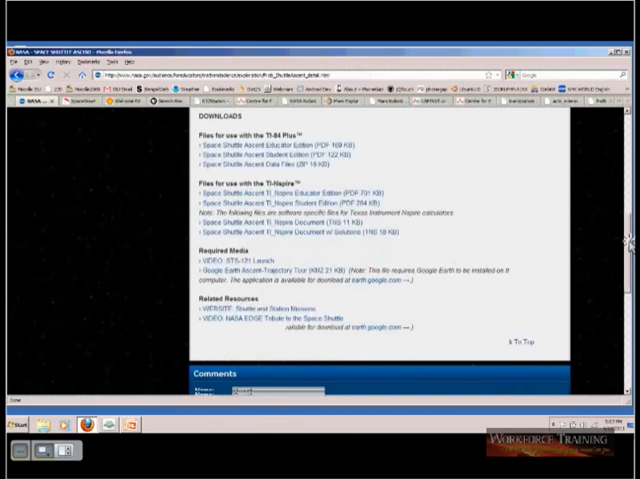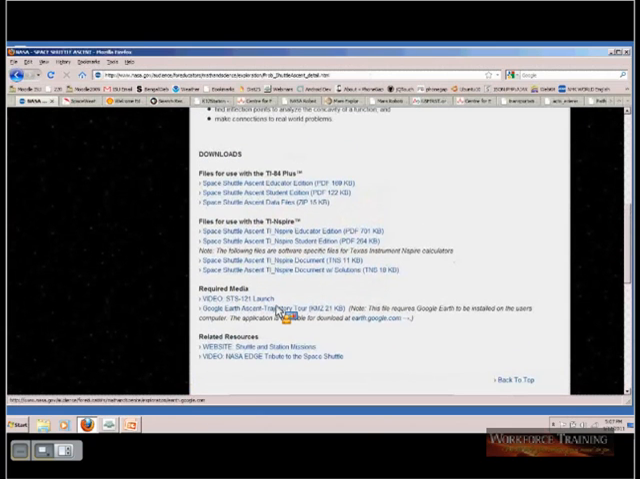So your students can watch an actual shuttle launch, a recording of one. And then we have something here that requires Google Earth, and I'm not going to show that one right now. Let's look at the data files.